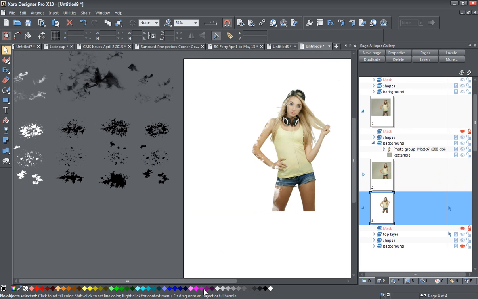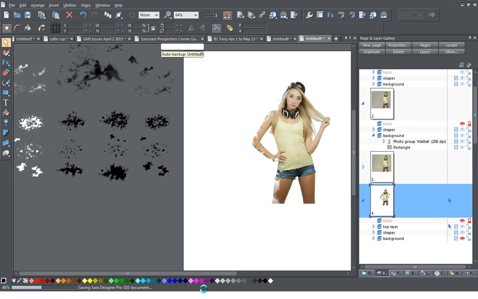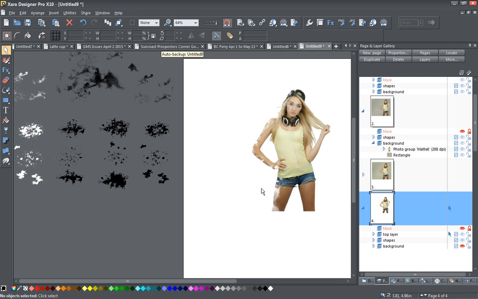Okay, you can see here now, earlier I forgot to hide my background layer. So now I've hidden my background layer. So now you can see how the opacity mask has affected our model here, and she's now got pieces missing out of her, which is good. This is what we want. So this is the first part.